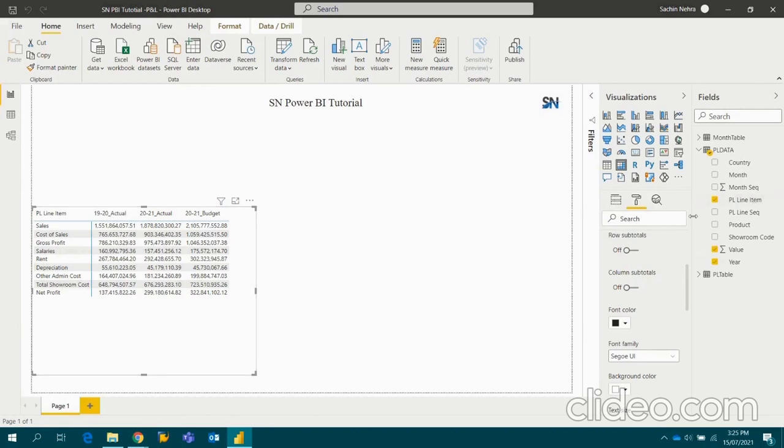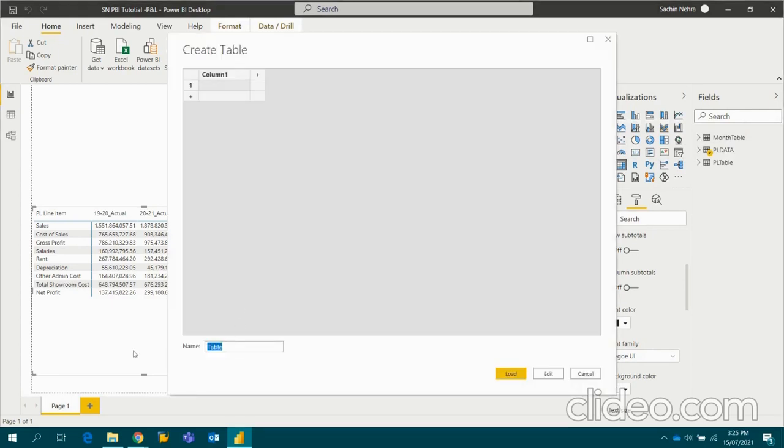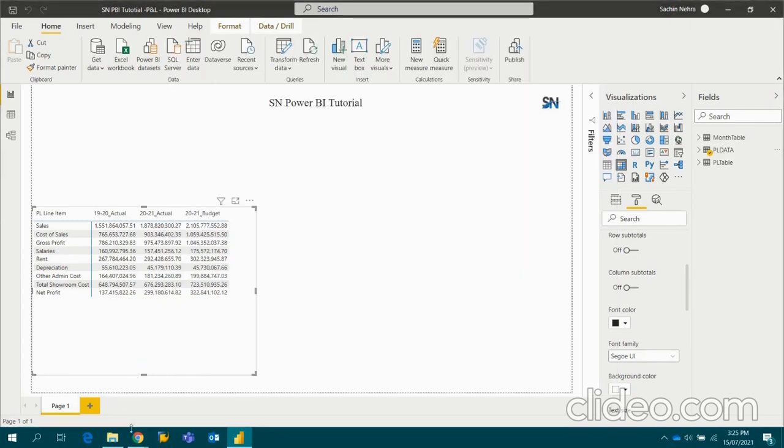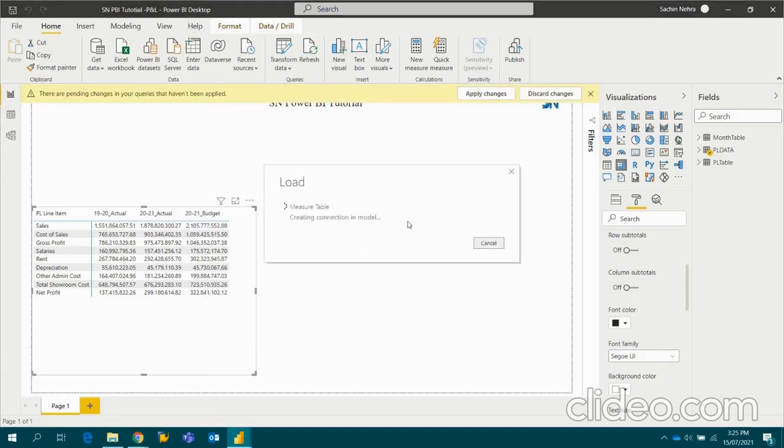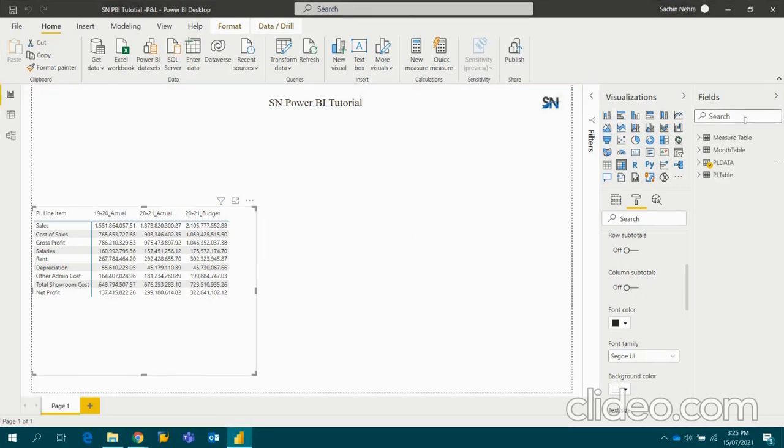Now I'll make a measure. As a practice, before creating any measure, I make a separate dummy table to club all the measures into that particular table only. So for that, I'll click on enter data. I'll name it measure table and click on load. You will come here, open this measure table and start creating the new measures.